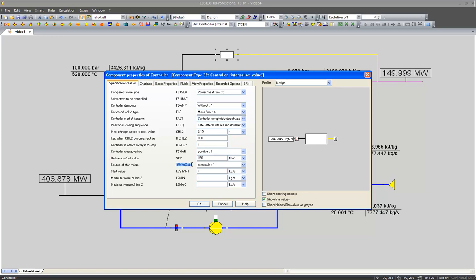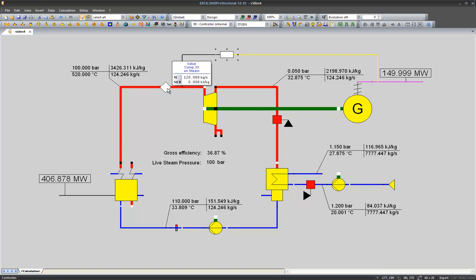which can be defined with the specification value FL2 start, where I can tell our controller whether the start value is specified internally by the value L2 start, which would be here, or is derived from an external component 33 or 46, which is the case right now, as our controller is taking its start value from this component 33.